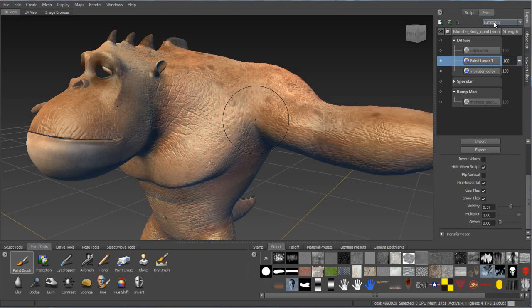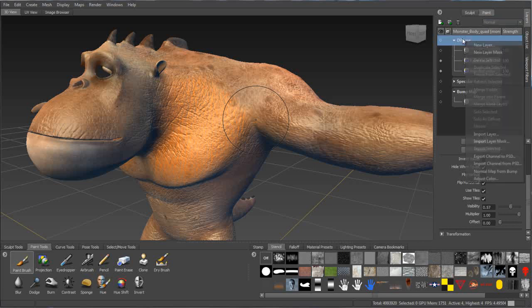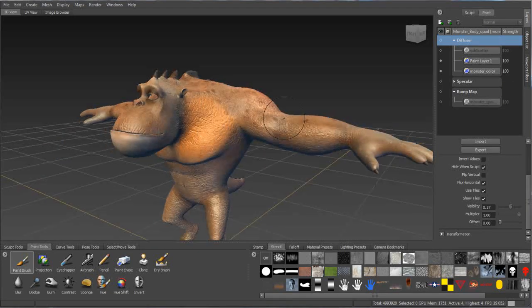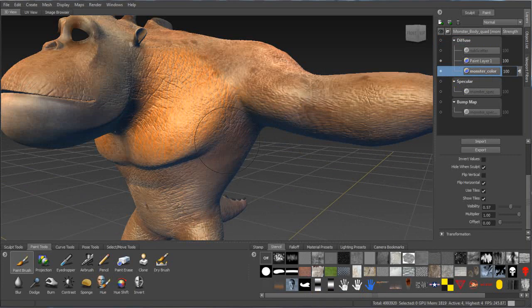Now what's nice about this too is that all this is maintained if you were to take either this layer or this entire channel into Photoshop. So you can go ahead and take the entire channel into Photoshop by saying export channel to PSD. It takes all the layers out of the diffuse channel and organizes them exactly the way they are in Mudbox. And then you can make edits on the Photoshop side. So let's say this is exactly what you want.